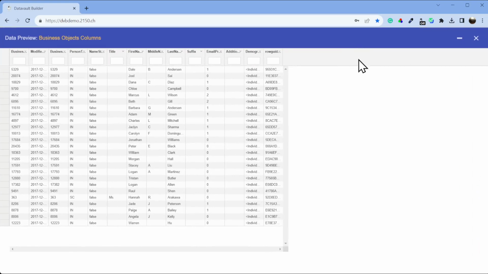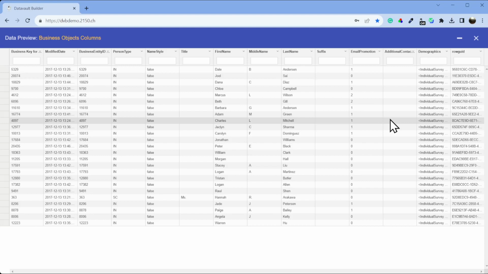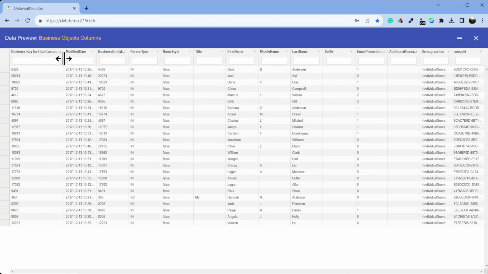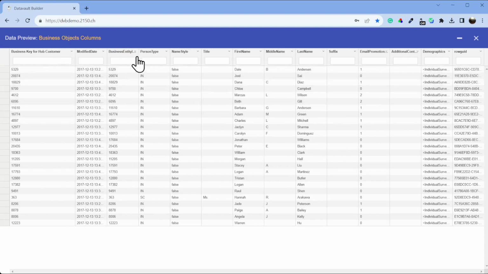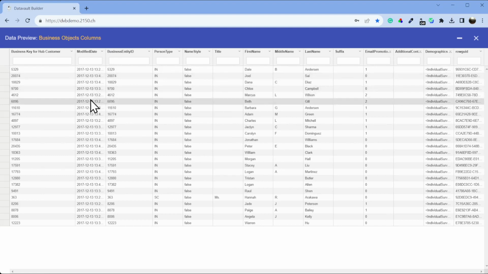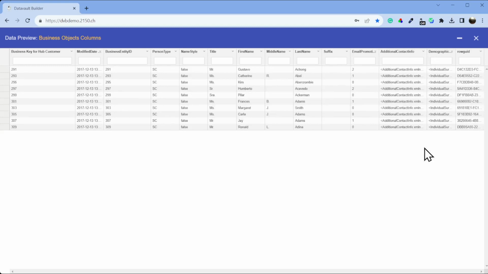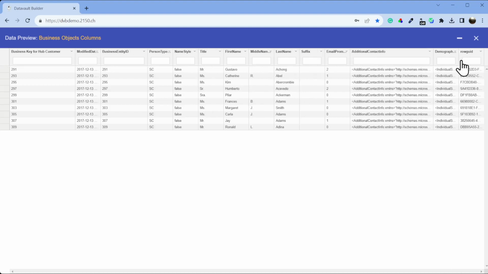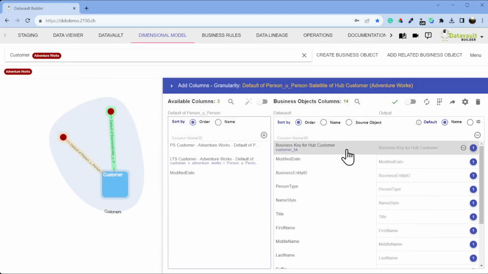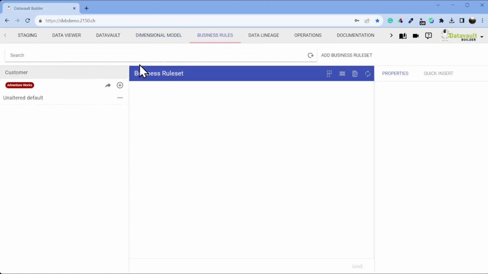We have the business key, FortiHub customer, business entity ID, in that case it's the same, person type and many other attributes and additional contact information. Let's just check if there are really some columns not null. It looks okay, so that's perfectly fine. Our first output. Let's go to the business rules section.